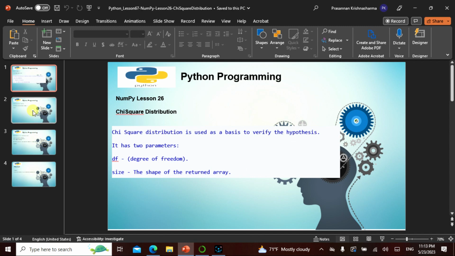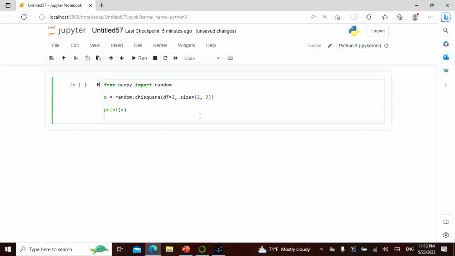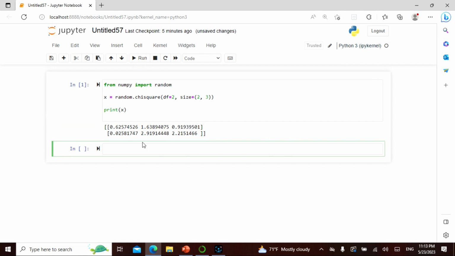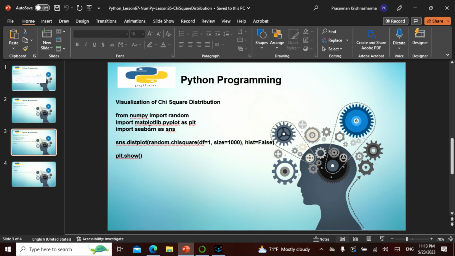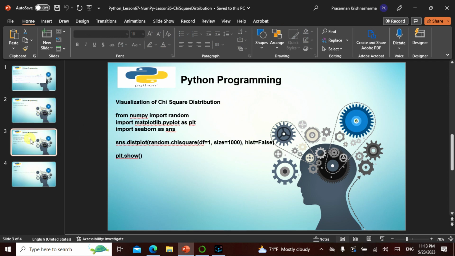So again it is random.chisquare. It is used for the hypothesis, so this is commonly used. This is the degree of freedom 2, and this is 2, 3. Print x. So the array which has been returned is of shape 2 by 3. The degree of freedom is 2. All right, so this we know, and we also know random.chisquare.